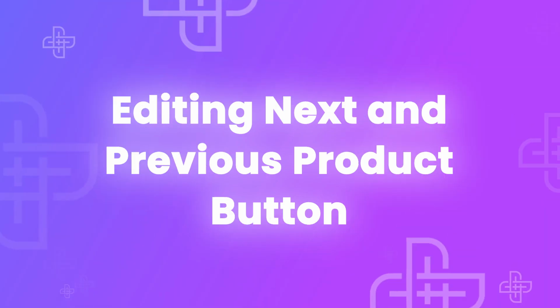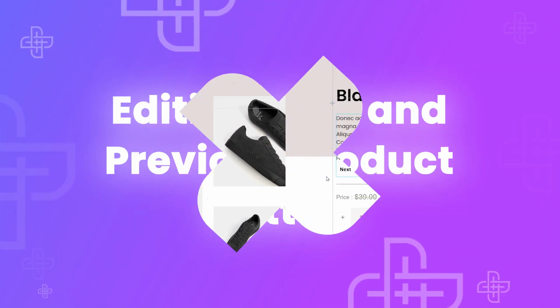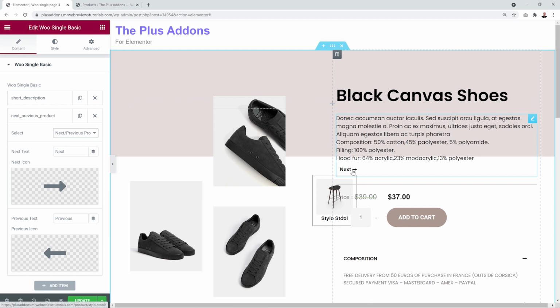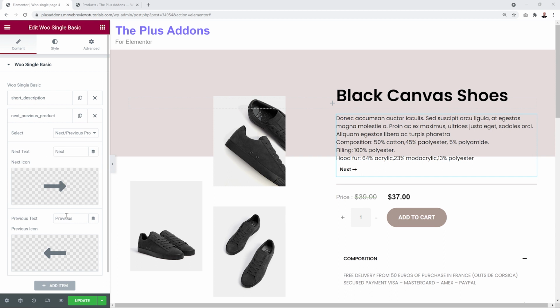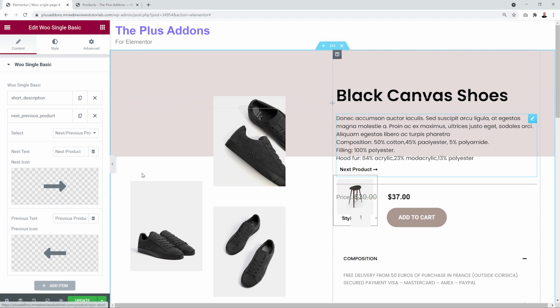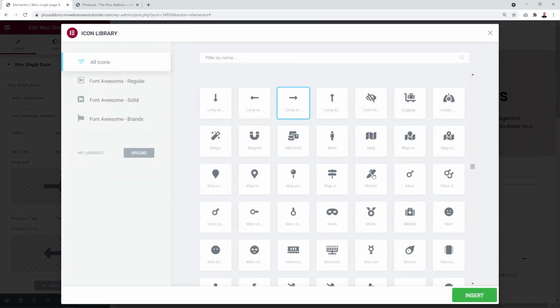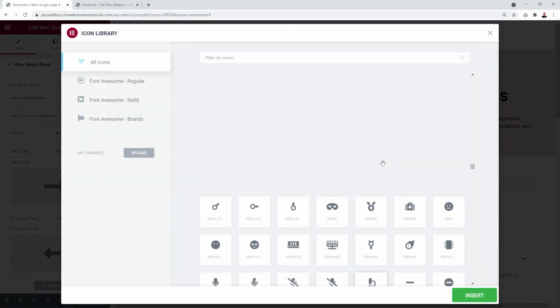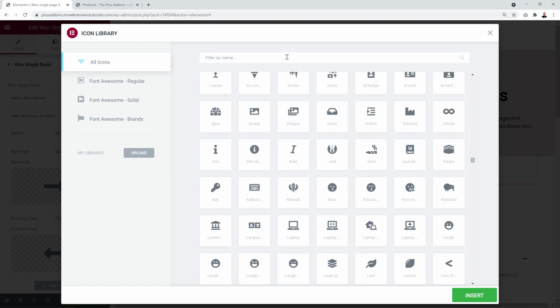And then we have next previous product. And when you enable this option, as you can see, we have an additional feature here that allows you to go to the next or the previous product. So by default, it will display next and previous, but maybe you want to tweak this around and add your own text. So maybe you want it to display next product and previous product. So basically all you have to do is to insert your own text right here. And then you can select which icon you want to display next to it. So click on this, select among all these different icons here available to you, or you can search by name.